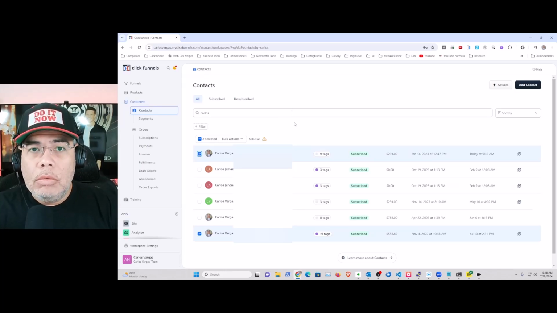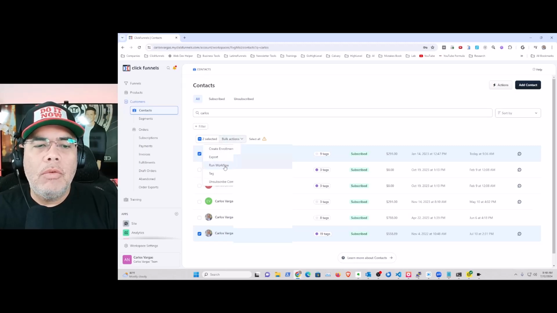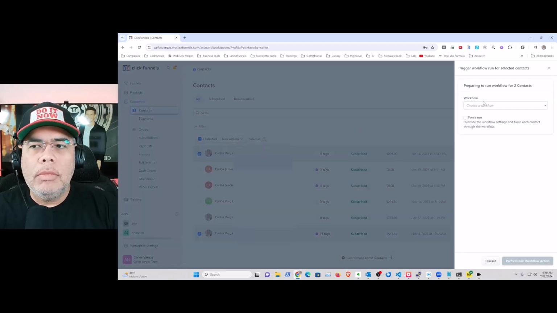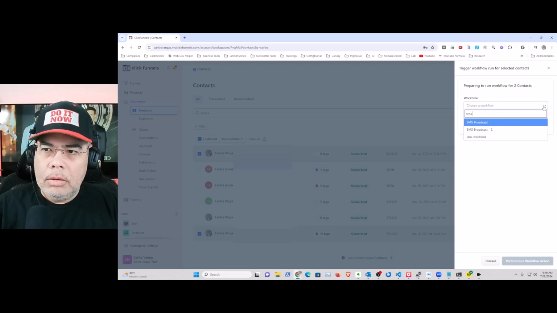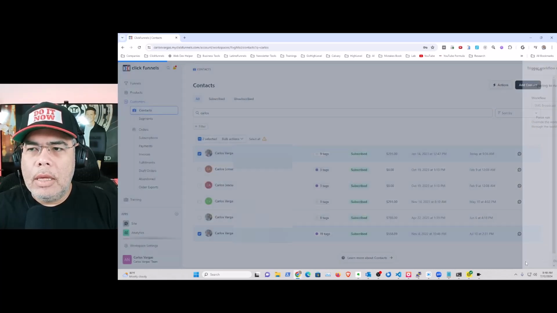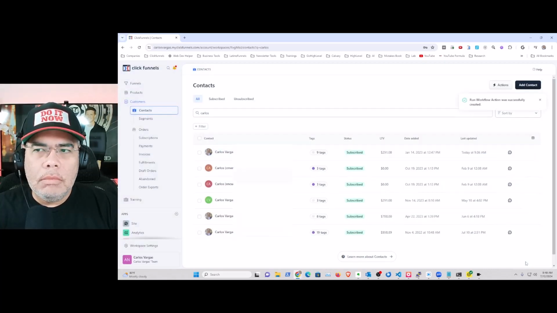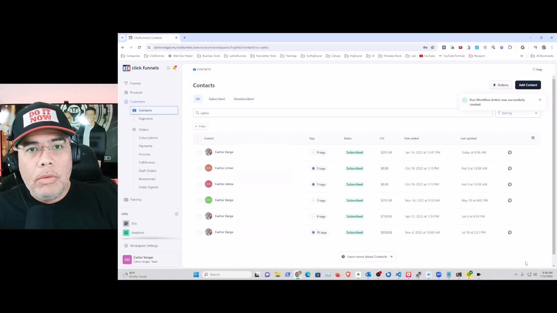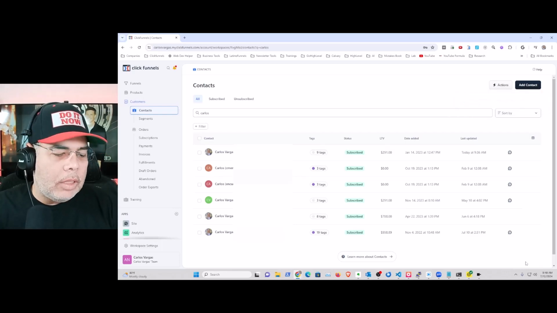And now, all that I have to do, bulk actions, run workflow. And in here in run workflow, I'm gonna pick my SMS broadcast 2 and send workflow. My workflow was just executed. So let's wait.